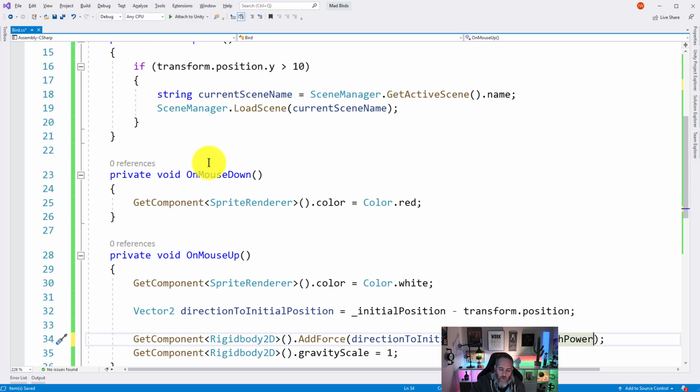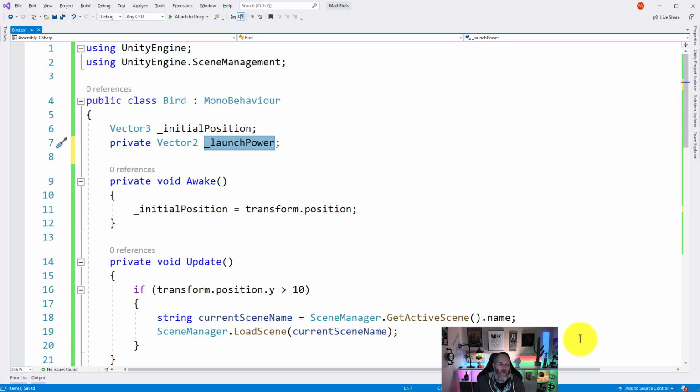But I also wanted to show you that you can also hit F12 with the mouse cursor on it, or with the caret on it. I can hit F12 and it'll go right to my launch power variable. Now there are a couple things wrong with this. One, I don't want it to be a vector2. I don't want to change the power upward versus the power to the right. I want it to just be a single value.